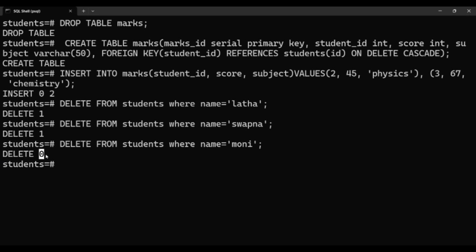So data of Moni is not there, only the name Moni is there, but Moni doesn't have any data here. So there is nothing to delete, right? Only the row will get deleted. There is no data here. That's why it gave delete 0.